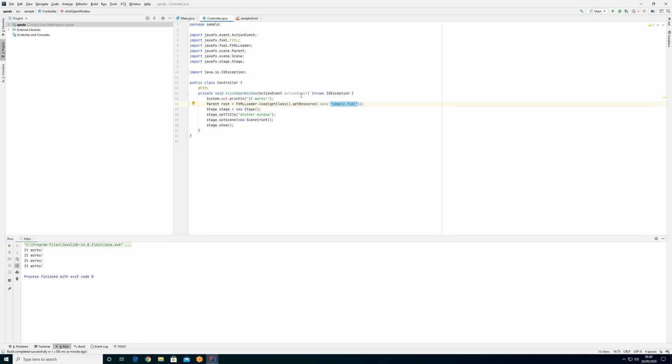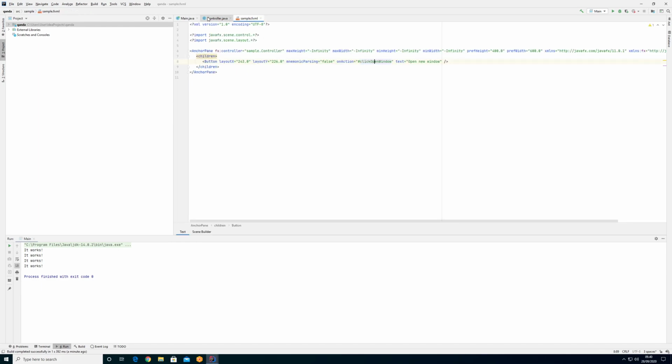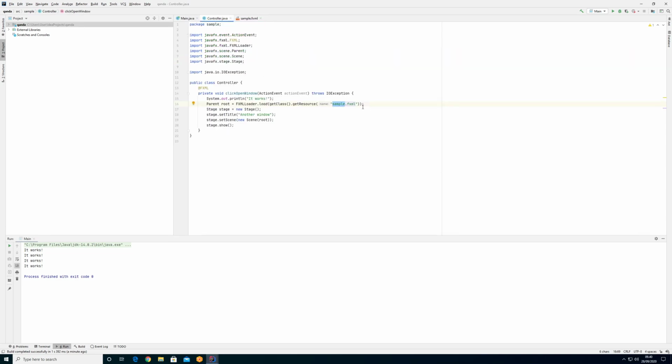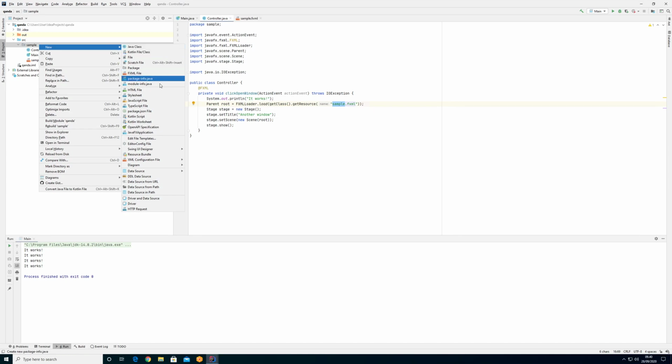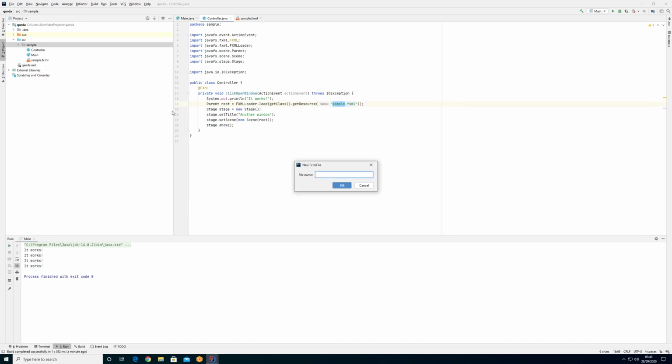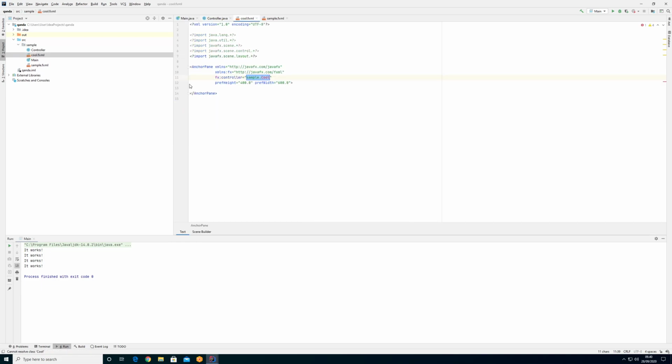So what if I want this sample FXML, right now this is my only FXML file. What if I want to open up something else? Oftentimes we don't want it to open itself. It's kind of weird. So if we look in our source now, we only have one FXML file. So what we could do is create a new FXML file. And then we could name that cool. So now we have a new FXML file.